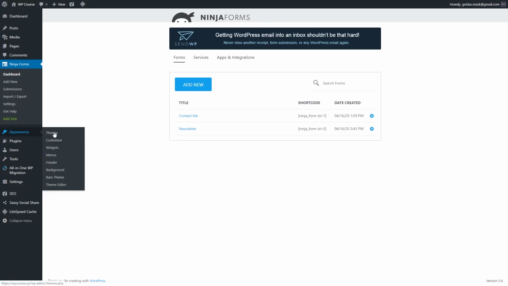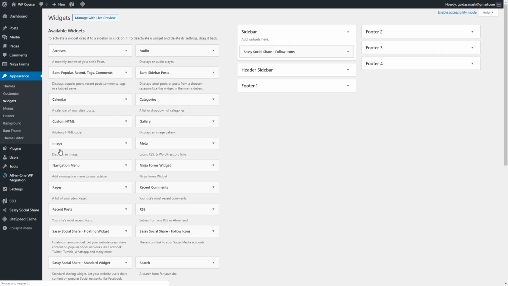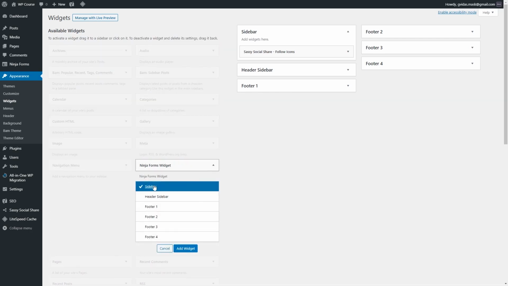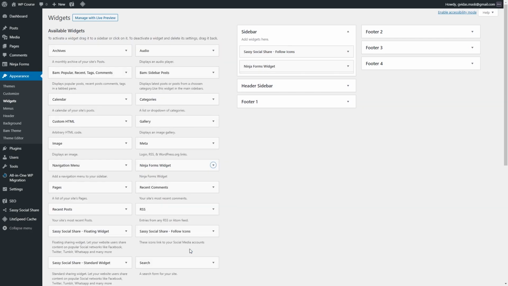Let's select widgets, and we can add the Ninja Forms widget. So we are going to add to sidebar. Let's click add, and we will select the newsletter form. With newsletter we can hide the title. We don't really need to show the title. And let's hit save.